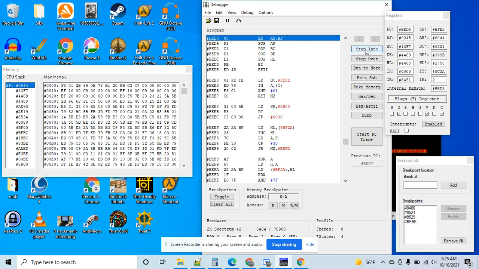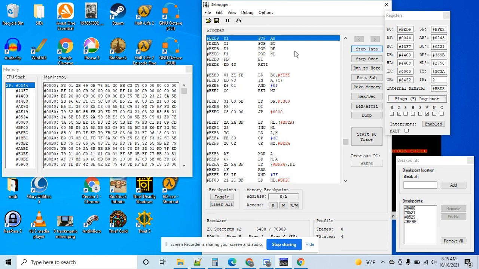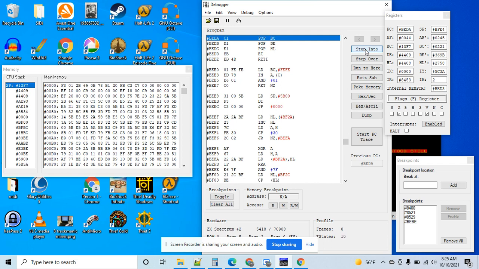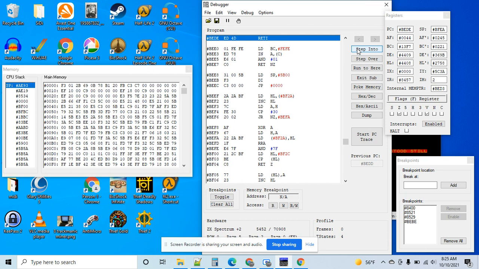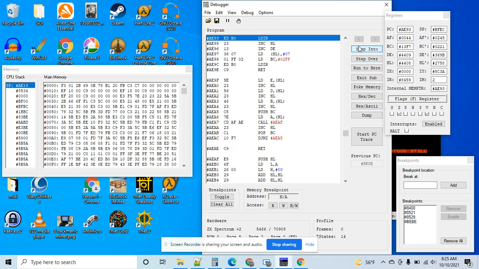And we are, again, popping other values on there. AF, BC, DE, HL. We're going to enable our interrupts again. They're already enabled at this point, but it just makes sure. And then this RETI, that is return from interrupt. So what that does is, obviously we're in here only because we got shot in here via the interrupt. RETI says let's return back to where we came from before this whole interrupt started. So we'll step into there.